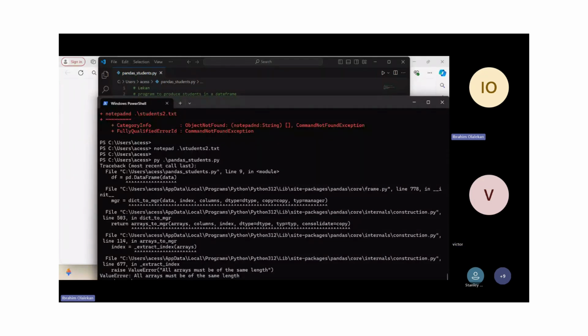File C:\Users\access\pandas line students.py, line 9, in module: df = pd.DataFrame(data). Then File C:\Users\access\AppData\Local\Programs\Python\Python312\Lib\site-packages\pandas\core\frame.py, line 778, in init: mgr = dict_to_mgr(data, index, columns, dtype=dtype, copy=copy, typ=manager). Then pandas\core\internals\construction.py, line 503, in dict_to_mgr: return arrays_to_mgr(arrays, columns, index, dtype=dtype, typ=typ, consolidate=copy).